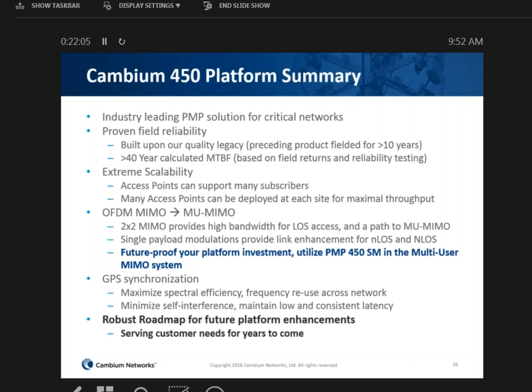GPS synchronization, I think we've talked about quite a bit now in the last several slides. So a robust roadmap for the future, hopefully from what you've seen in the roadmaps slides, that's sunk in and really sinks in with you, and serving customers for today and for years to come. So that's basically it.